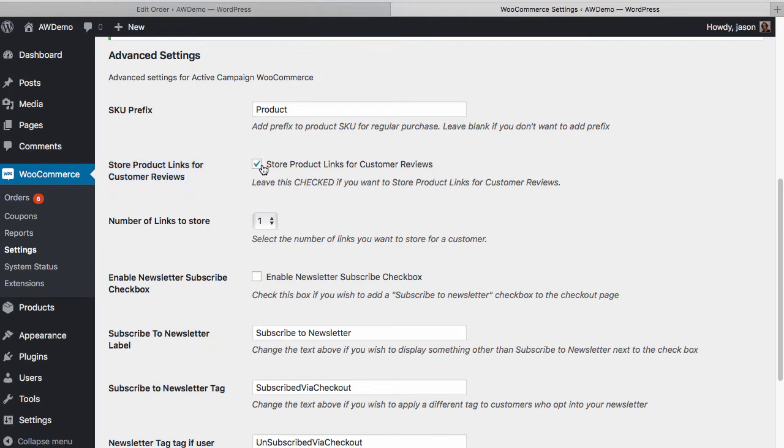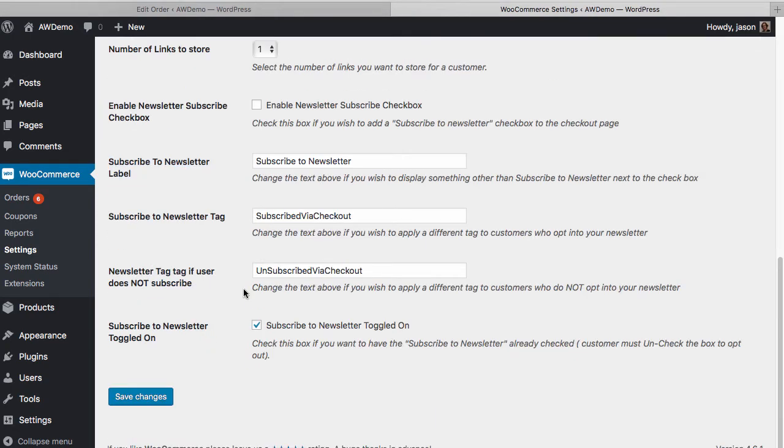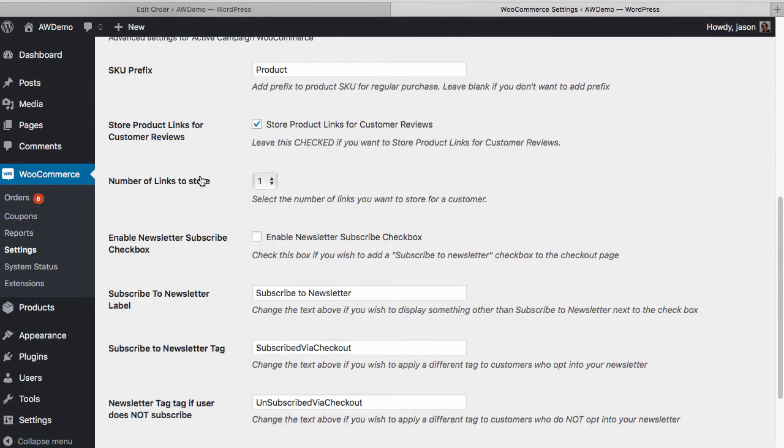So the way that it works is, first of all, you have to check this box and then save changes. And when you do that, it's going to create one custom field for the link. If you set this to 2, then what it's going to do is create 2 custom fields, and it's going to create up to 5 custom fields. Because the way that this works is every time somebody purchases something, we're just setting custom fields over in ActiveCampaign. But every time they purchase, these fields have to get reset. And so what we're doing is we're allowing up to 5 items in the cart.